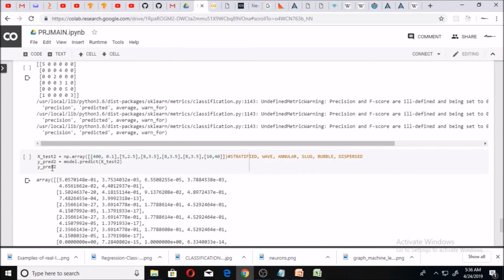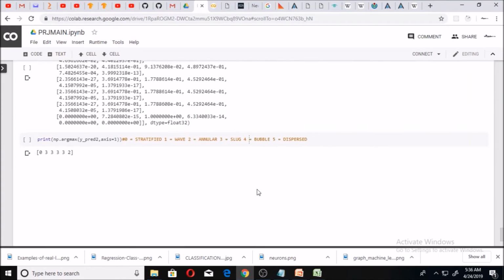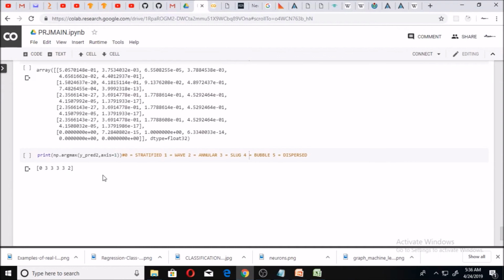So from that, I can now make a sample prediction of these points, 400 and 0.1, all these points. So after making this sample prediction with this code, in order to predict whether it's stratified, wave, annular, slug, bubble, or dispersed, I'm able to get these various predictions.